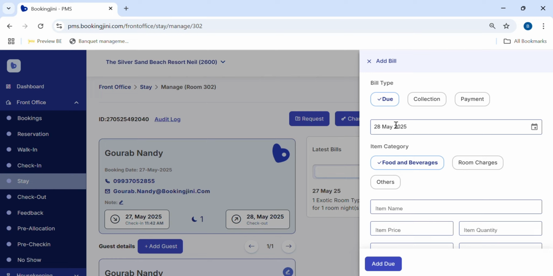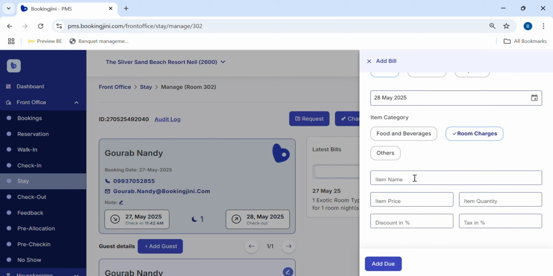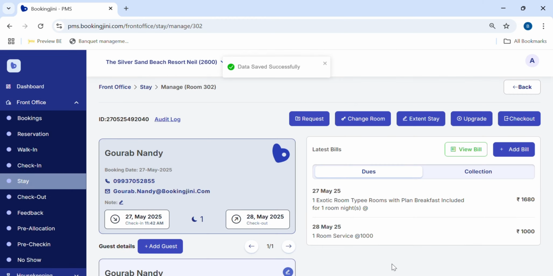Here, select the bill type as Due. Enter the charge details in the provided fields. Once done, click on Add Due, and that's it. The extra charge has now been added successfully to the room.